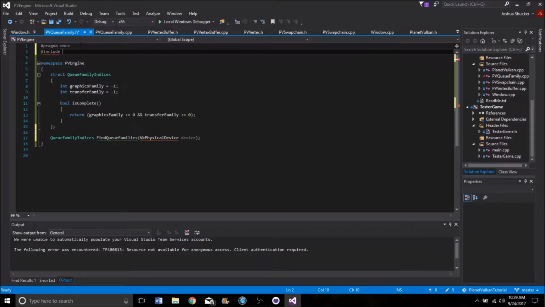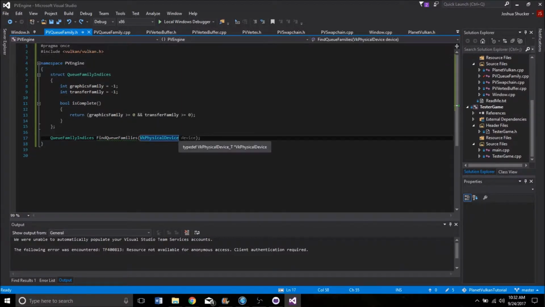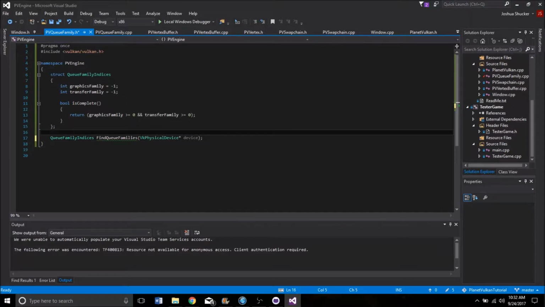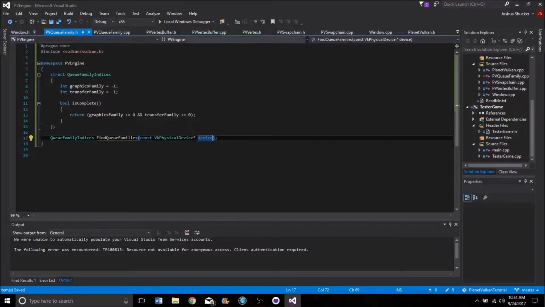#include <vulkan/vulkan.h>. Great, so now it's recognizing the VkPhysicalDevice. Now, since this is now a separate class, we're actually going to need to make these pointers so that we can pass in a reference to the physical device, and I'm going to make it constant just so it doesn't modify anything by accident. Alright, now let's go ahead and get all of the code for this.